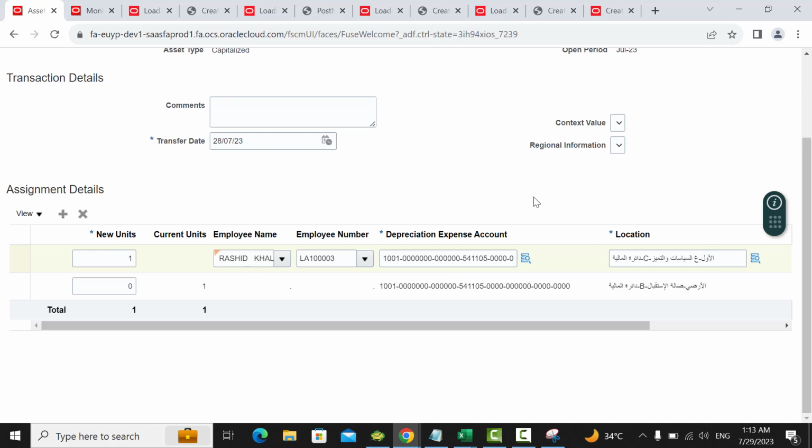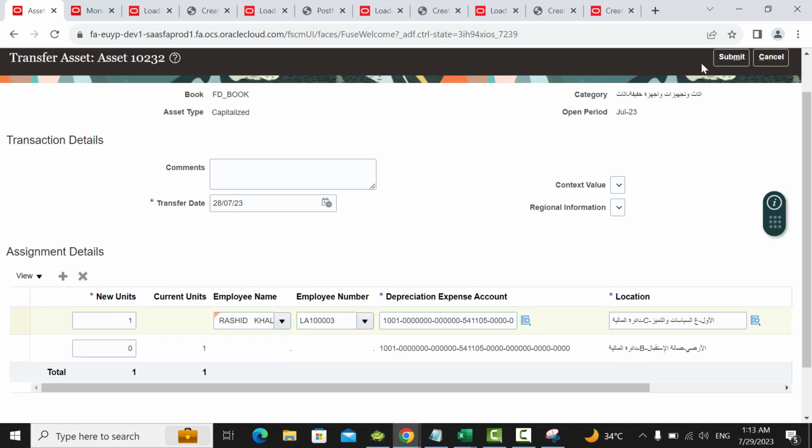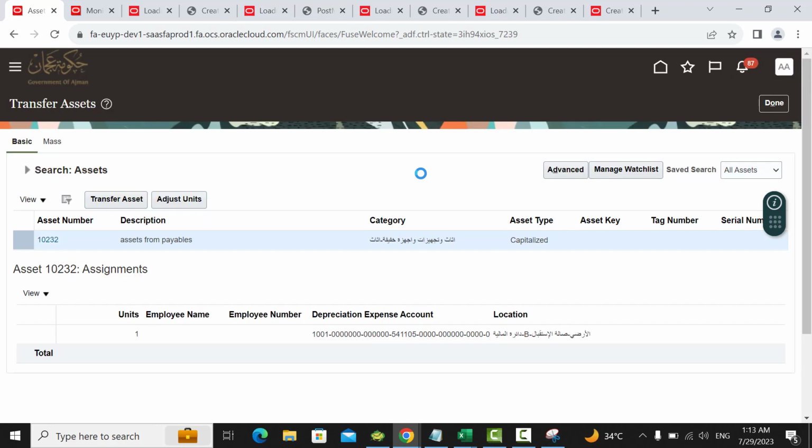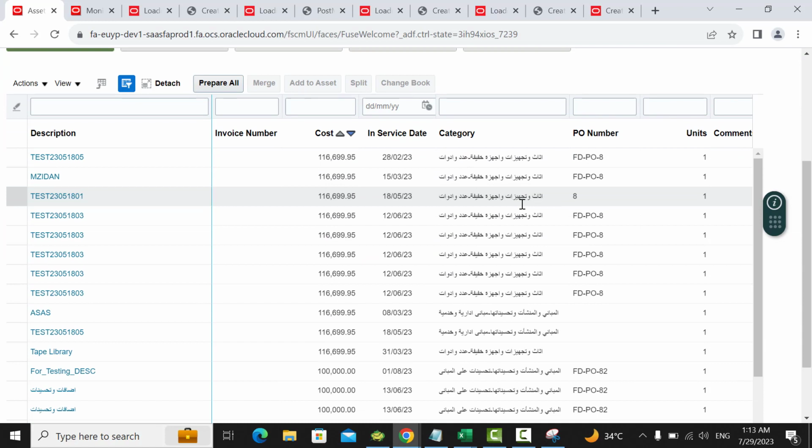This is how to transfer the asset. Just submit. Done. Now I already transferred it, but in this case there is no accounting, because I just transferred from employee or from non-employee to employee, from location to location. No accounting impact in this case.